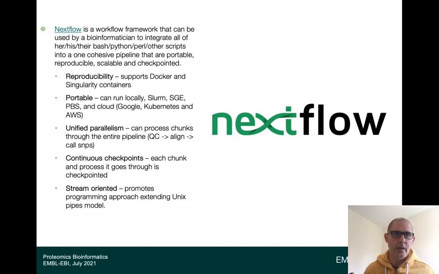Today, myself and the OpenMS team have been working in collaboration with Nextflow. Nextflow is a workflow engine. It's a framework used heavily by bioinformaticians in genomics, transcriptomics, and so on, that allows you to incorporate your bash scripts and pipelines into a more reproducible, scalable environment, also with a lot of checkpoints in the middle. It's reproducible because it uses Docker and Singularity containers.